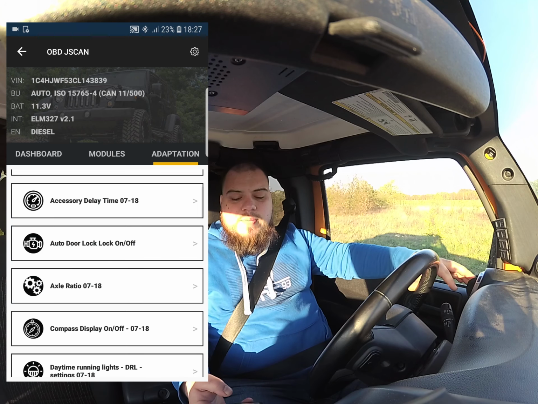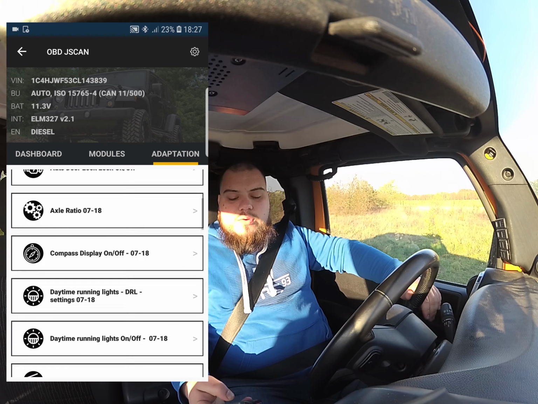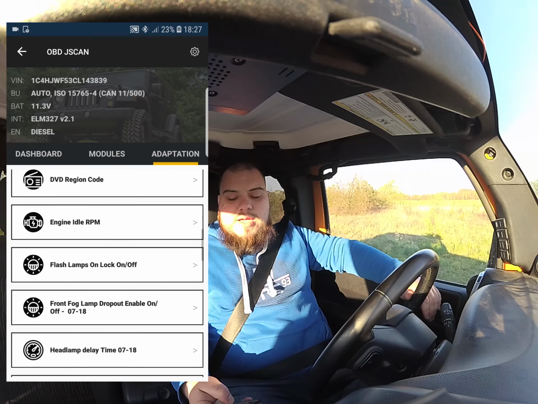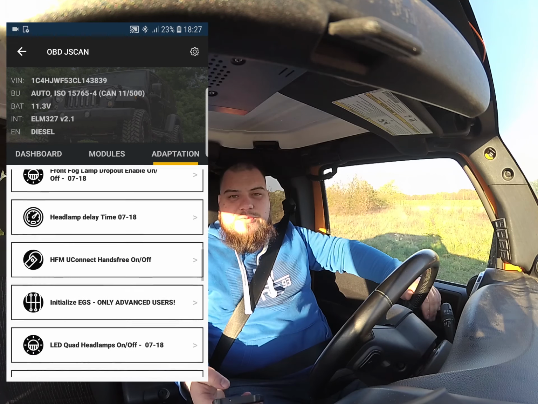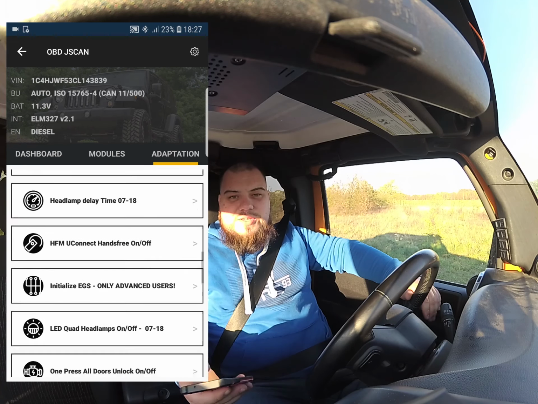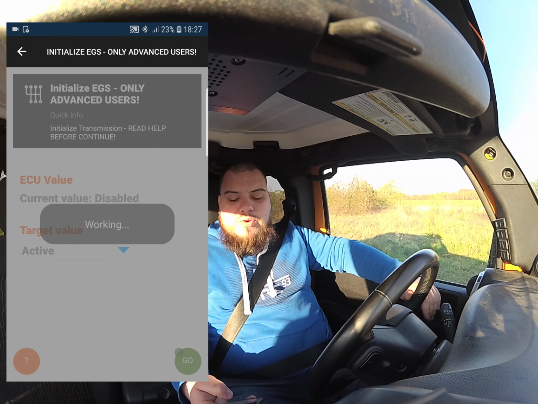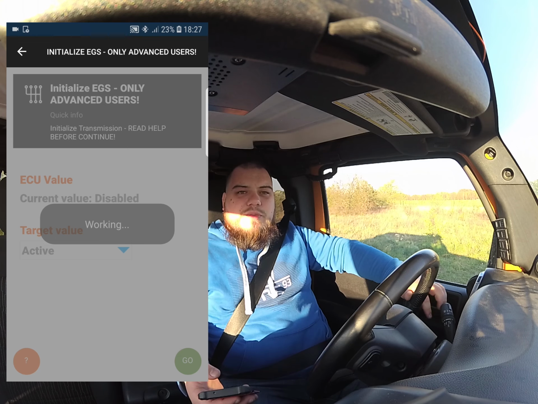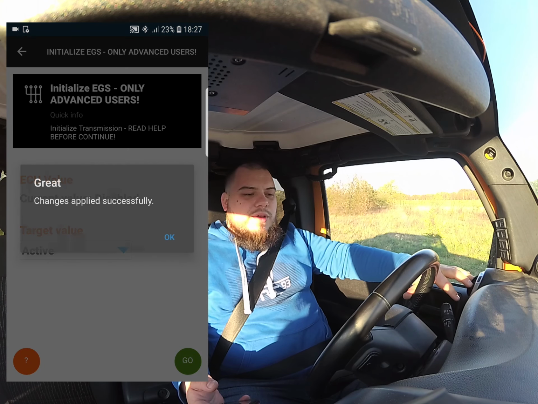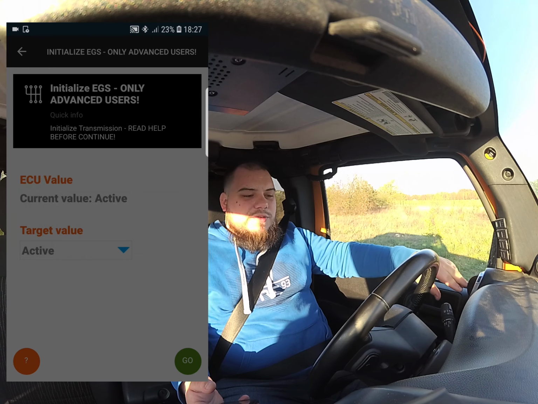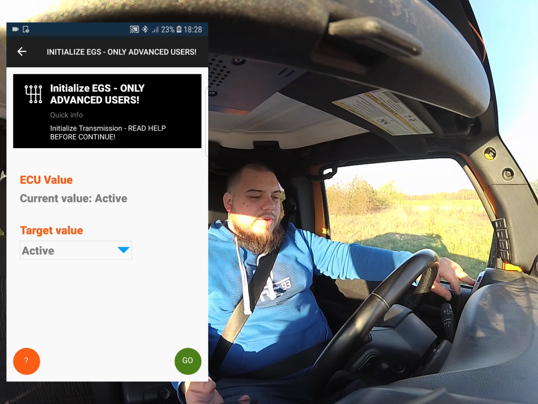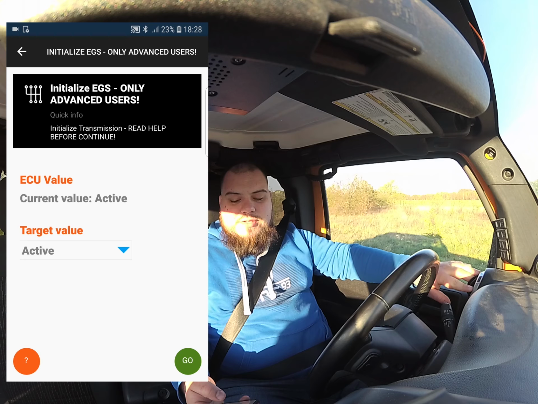So the additional thing that you have to do is go to the initialize EGS adaptation on the advanced users, which is exactly what you're going to be after watching this video, and set it to active. Now what this does is it makes your gearbox go to init mode. You're gonna get some funny things on your dashboard, like hot oil and probably some other controls, but don't mind that, it's not true.